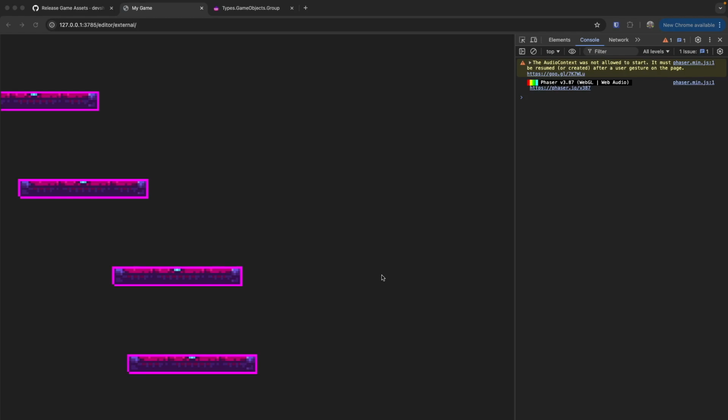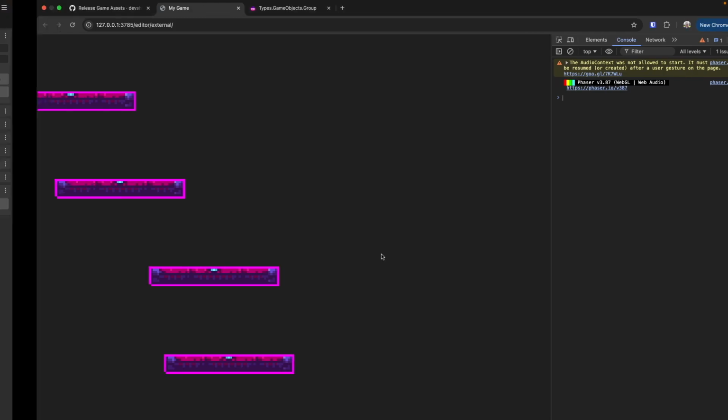Now that we created our initial platforms for our game, we're going to pause working on our platforms and work on adding in our player. We'll add in our player game object so that way we can start testing our game as we're writing our code. So let's jump back over to our editor.